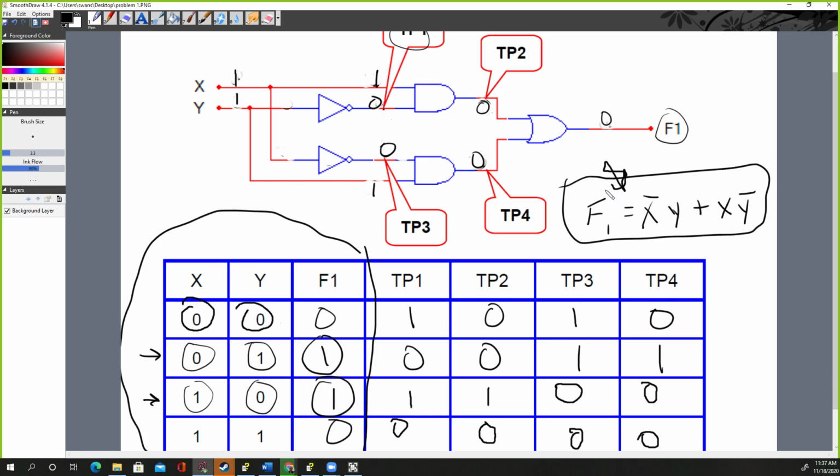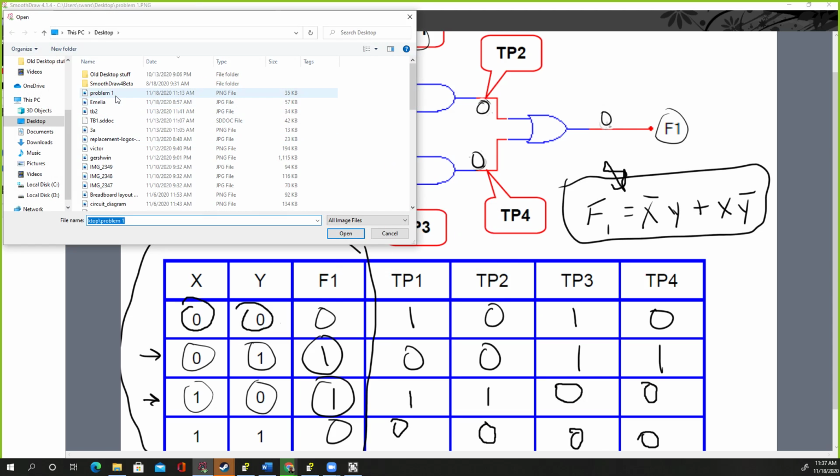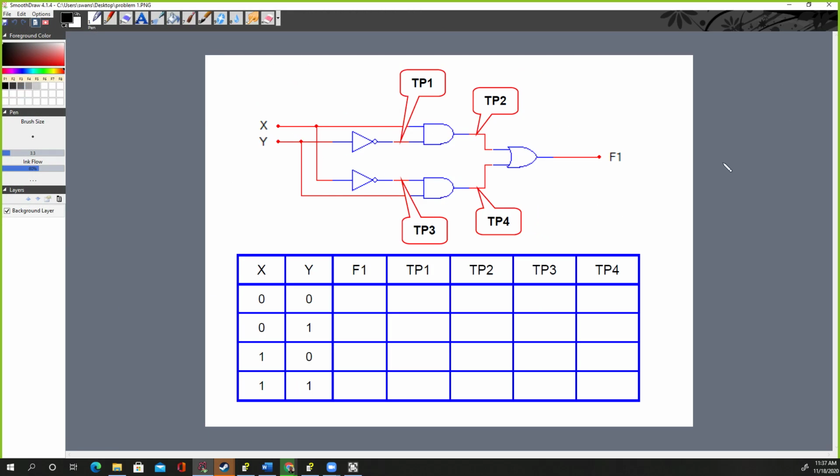Now, get ready. Here's the other one. You guys ready? Phase 2. Let's go here. Open. Do you want to save this? No. Problem 1. Here we go. Here's the easier way. You guys ready? Here's the equation. Follow along with me. Okay? Here's an X, right? So there's an X right here. Here's a Y. So this is a Y right here.